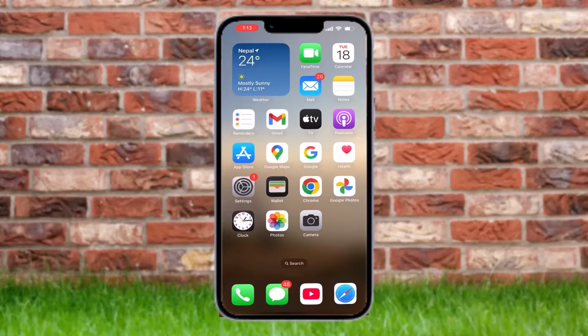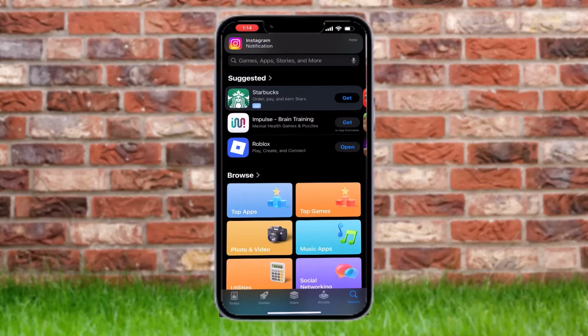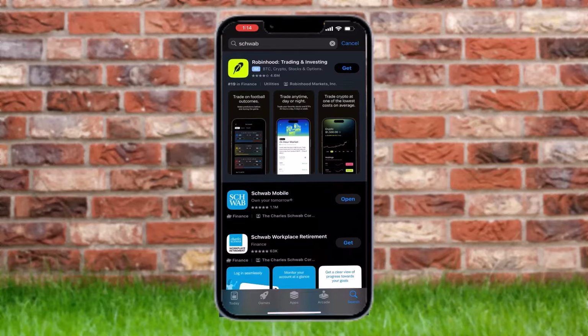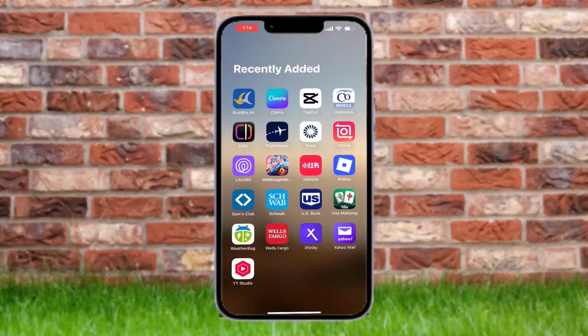Step 1. First unlock your iPhone and open the App Store. In the search bar, type Schwab, look for the official app from Schwab and tap Get or Update. Step 2. Once it installs, tap the Schwab mobile app.